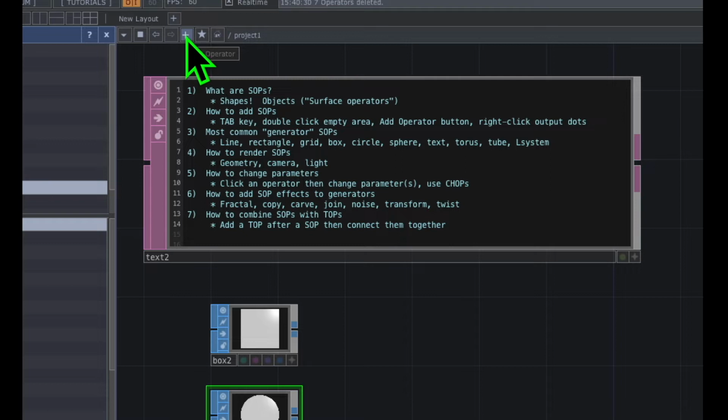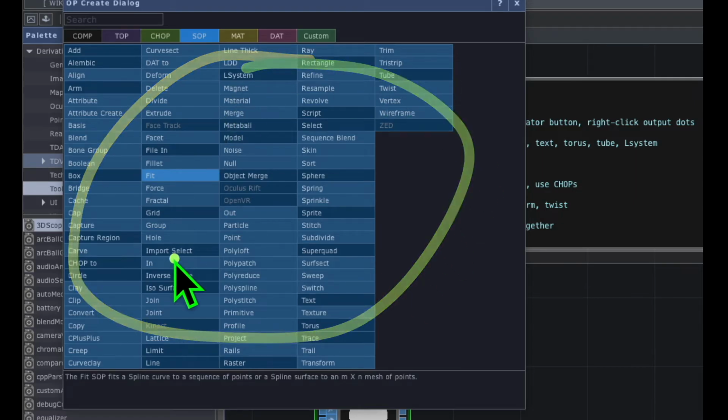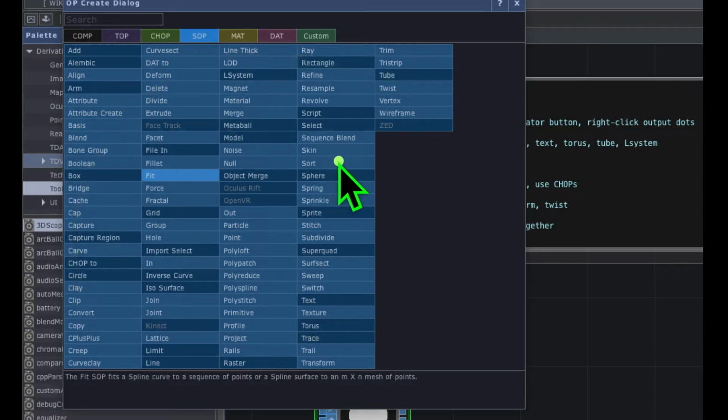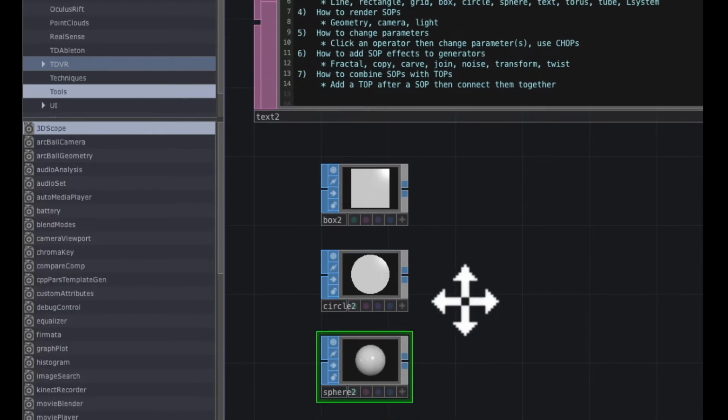So I'm going to click on that plus icon, and boom, there we have the OP Create dialog once again with all of our operators here. This time I'm going to click on the sphere operator right here. So I'm just going to click on sphere, and then I'm going to place the sphere somewhere in the grid area there. Boom, now we have a sphere in TouchDesigner.